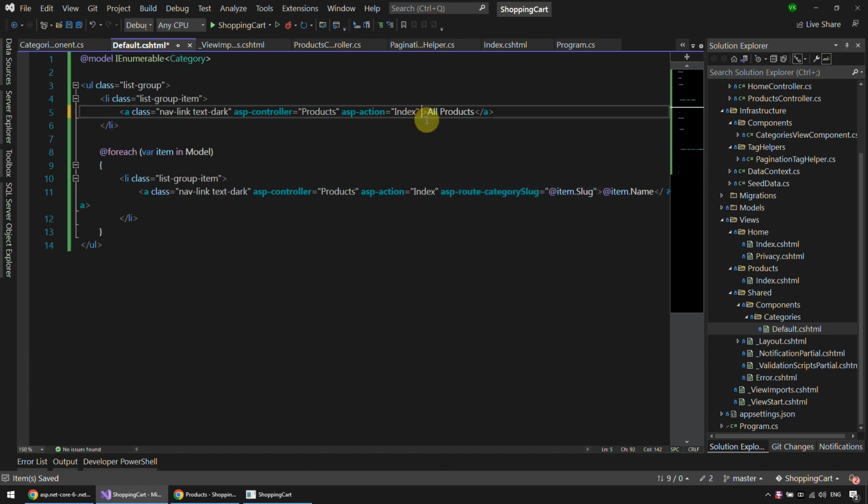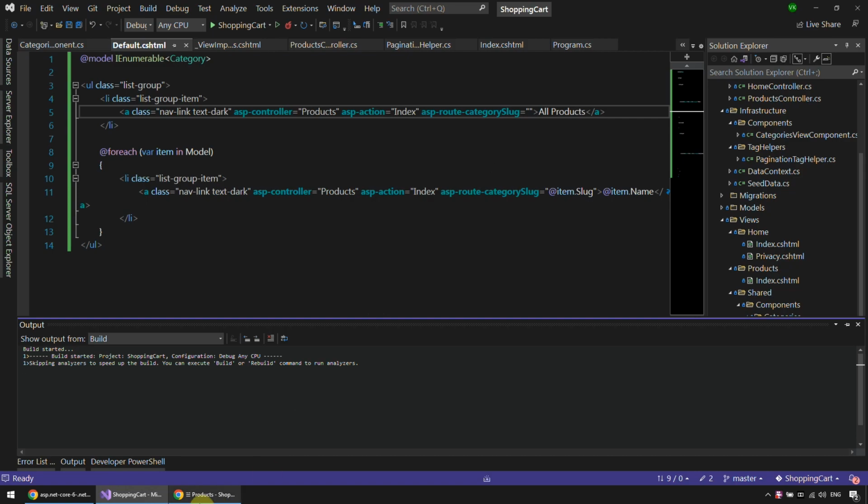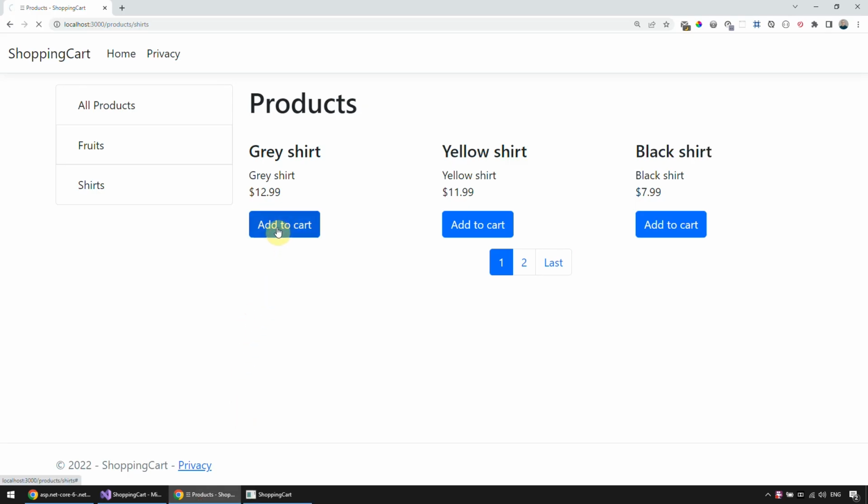So copy this, and this is just gonna be an empty string. Okay, so Control F5 again, and let's refresh. So I am at shirts, and if I go to all products now, I do get all the products.